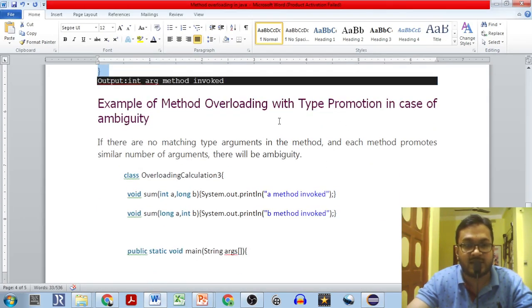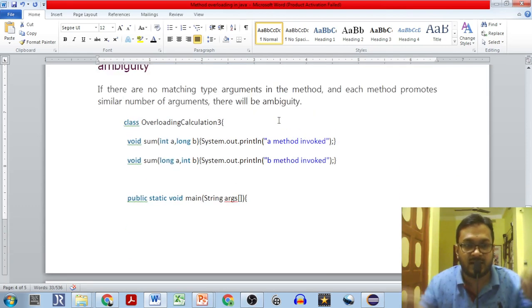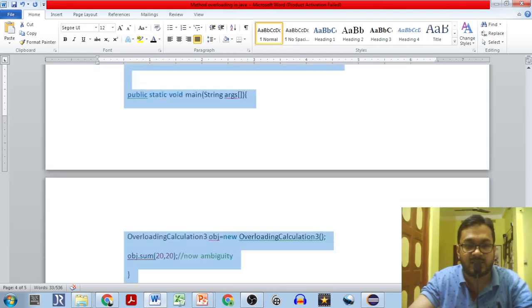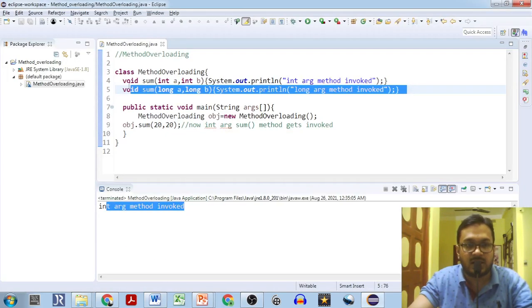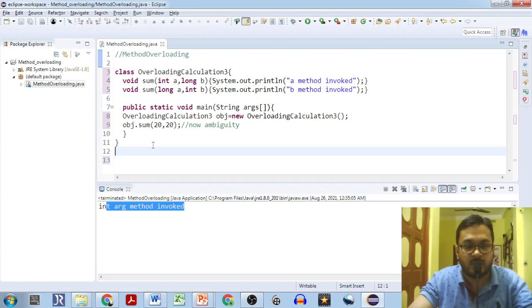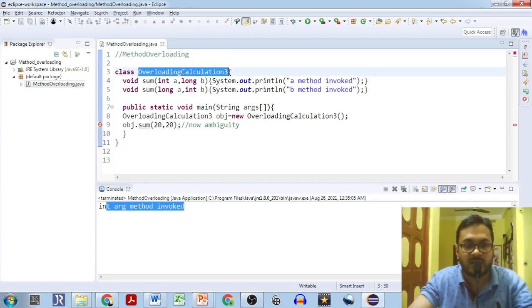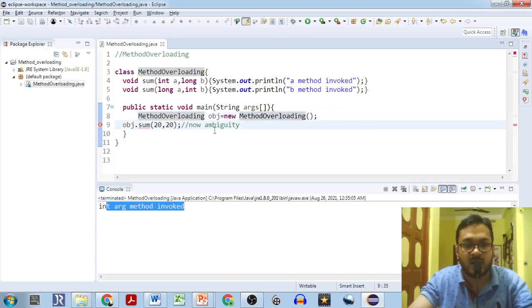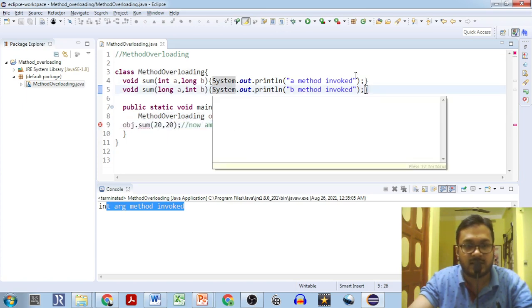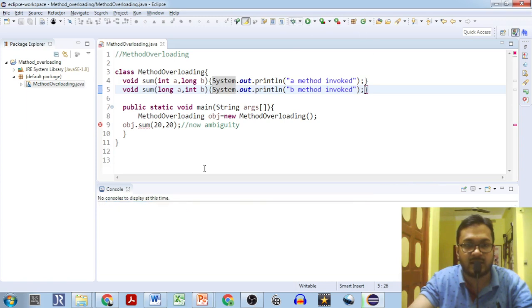Example of type promotion in method overloading in case of ambiguity. Yes, there are no matching type arguments in the method, and each method promotes a similar number of arguments. There will be ambiguity. This program will throw a compile time error. Now you have to understand why it will throw a compile time error. Now the program shows an error. See, the method sum(int, long) is ambiguous for the type MethodOverloading. Yes, why is this happening? See this, it will throw an error if I run.